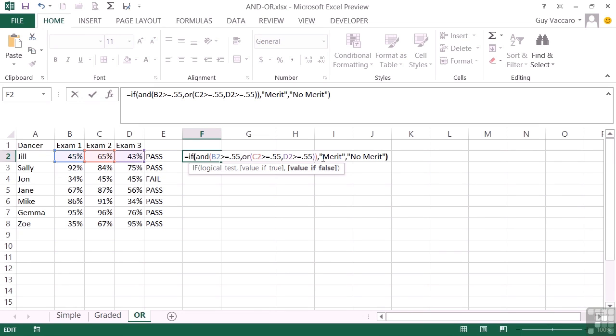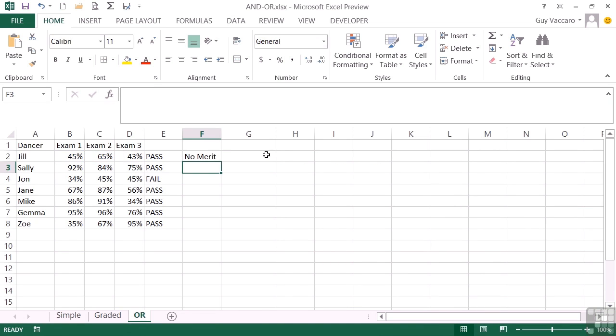Close the round bracket. So that's using an AND and an OR together, the OR being embedded inside the AND, effectively feeding one of the values of the AND statement. And we find that Jill actually has no merit.